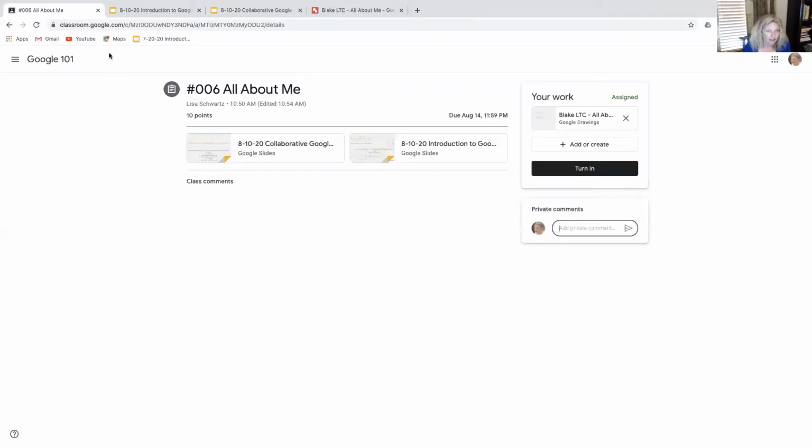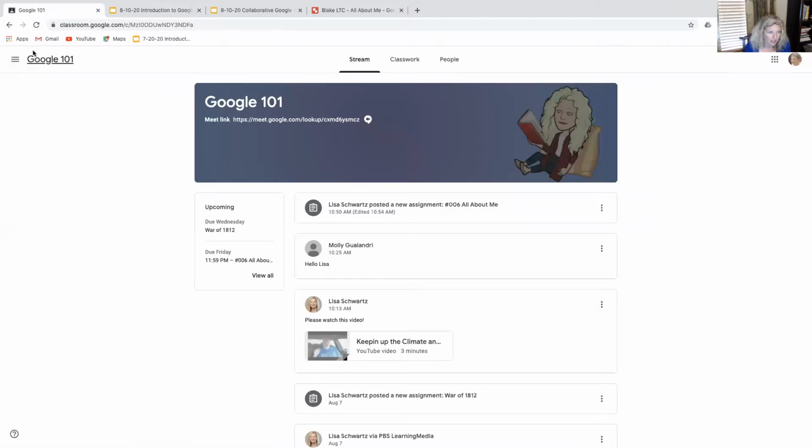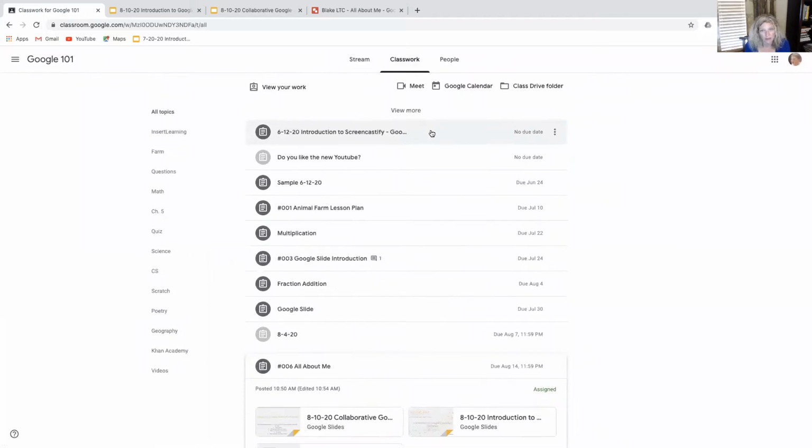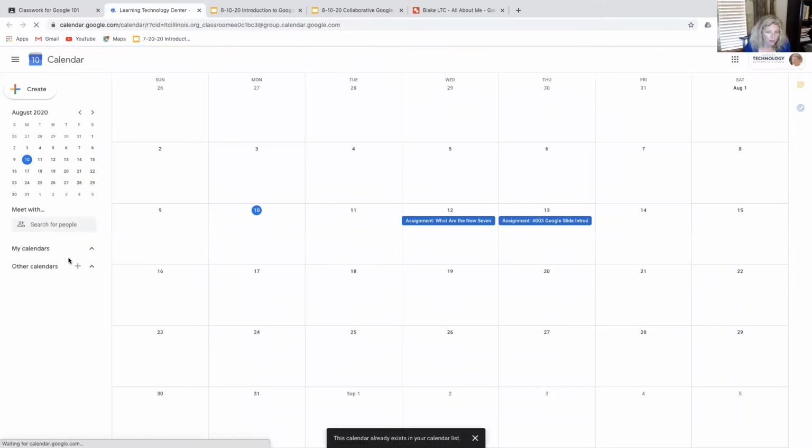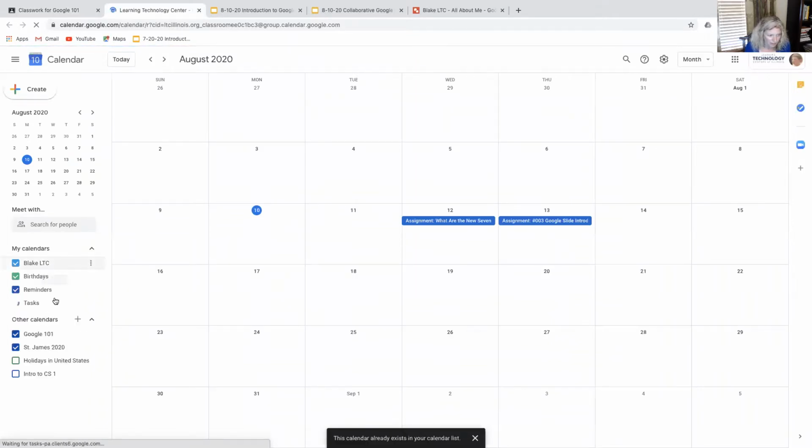So if Blake goes to his calendar here, I clicked on Google 101 here. I'll go to the classwork page. I can go to the calendar from the app or from the classroom. And when I do that, it brings up the class over here. So he's in a couple different classrooms here. And then it shows on here what assignments are due. So right now, it's showing that these assignments are due on the 12th and the 13th.